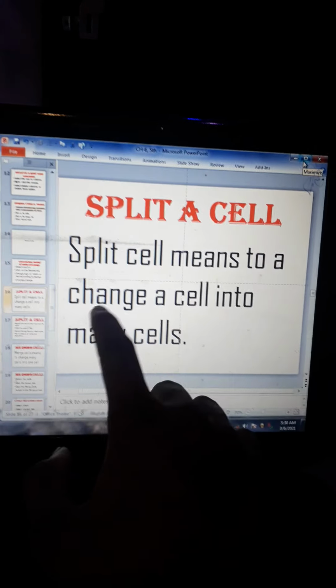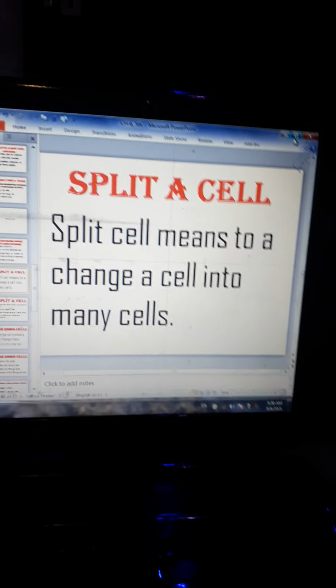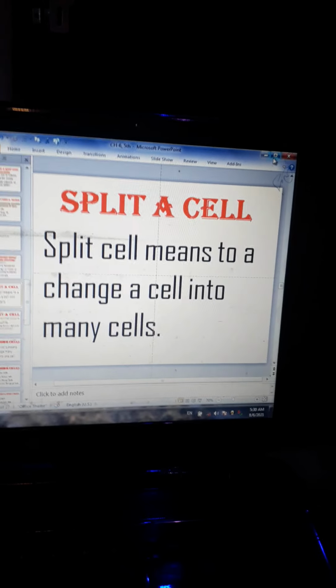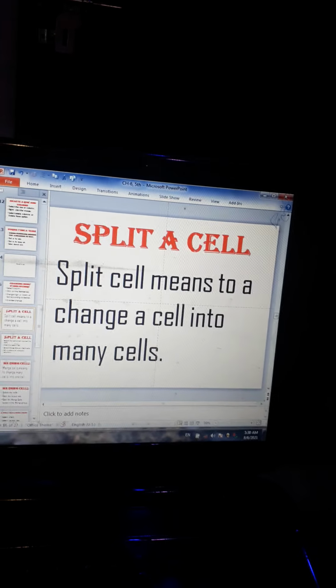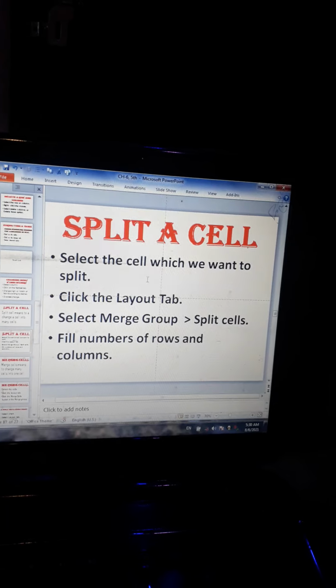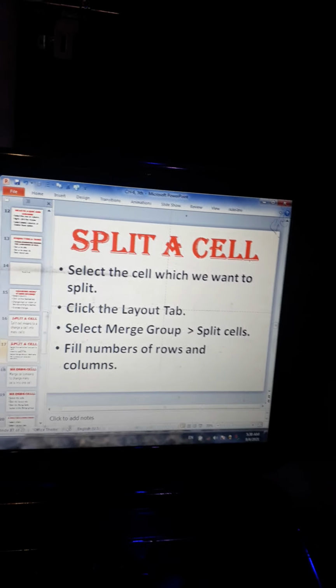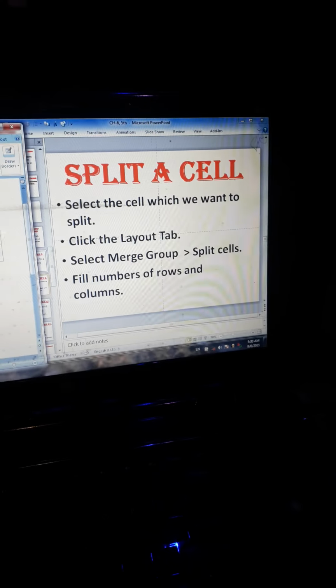You can see here the next activity has given a split cell option. Split cell means to change one cell into many cells. That means when we change one cell into many cells, this is known as split cell. To split a cell we can follow a few steps as given. Select the cell which we want to split. So this activity I am going to show you.